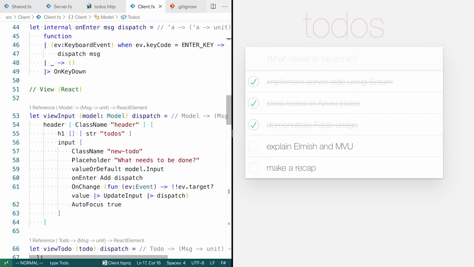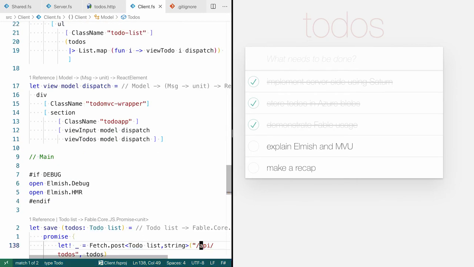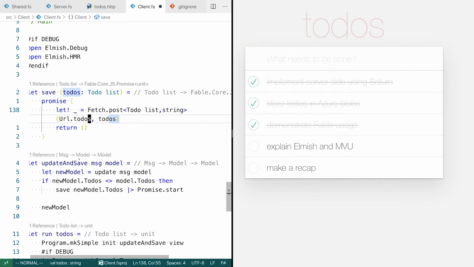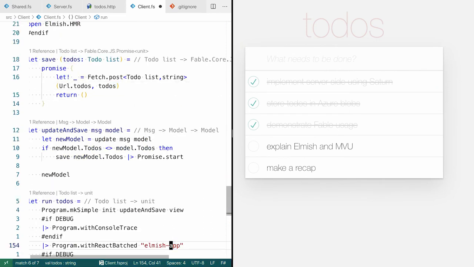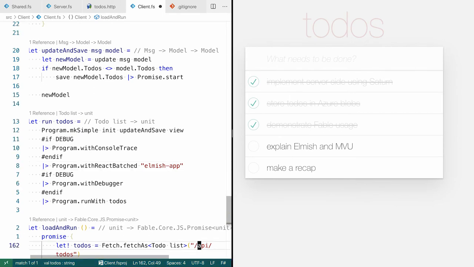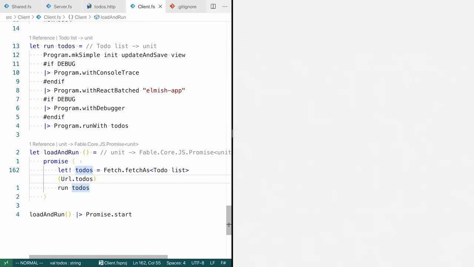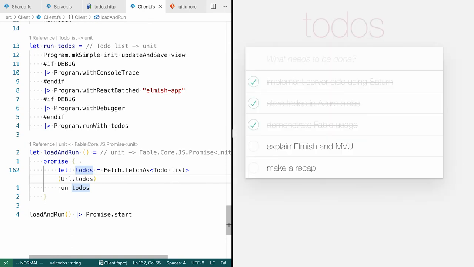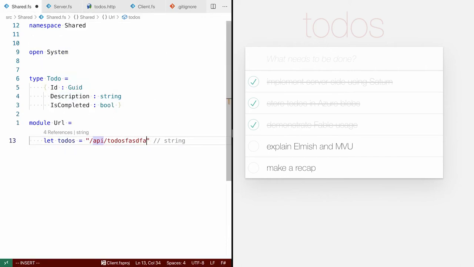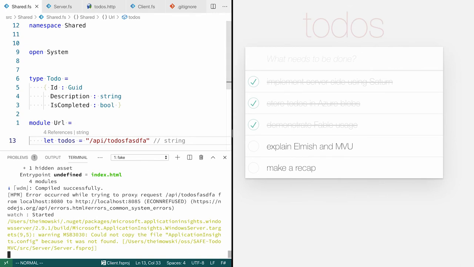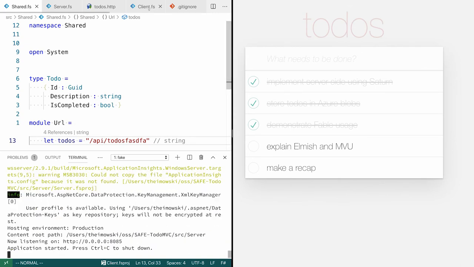And now I can do the same on the client side. So when I find the string, I'll use URL to-dos instead of the string literal. And there's one more occurrence over here. Right, so now it's all in one place, so both server and client know about this change. I can even change the URL to anything, and that should basically work, hopefully. I haven't tried that before, actually, so let's check it. Let's wait for that to compile.